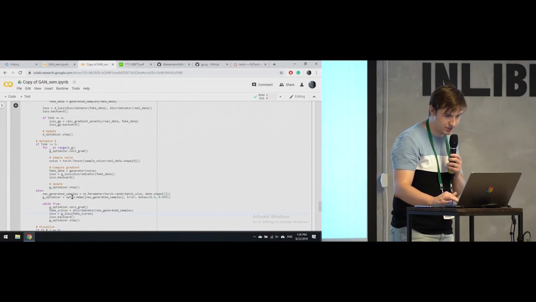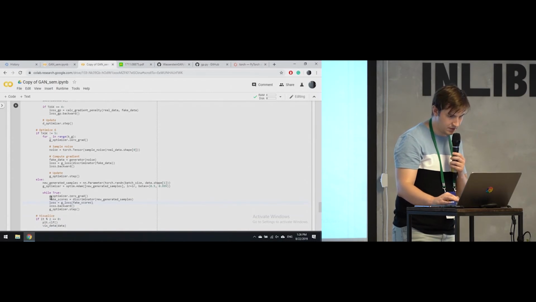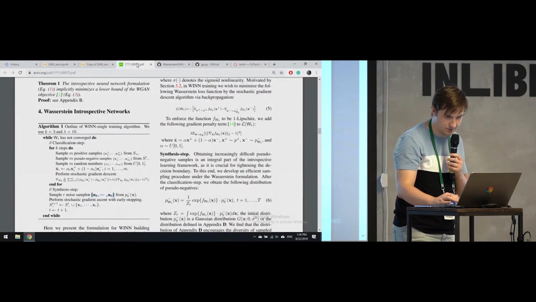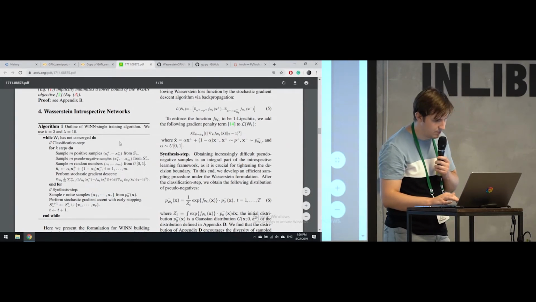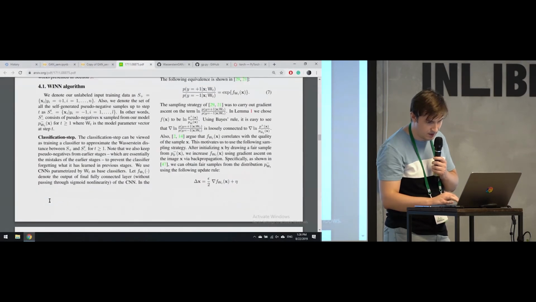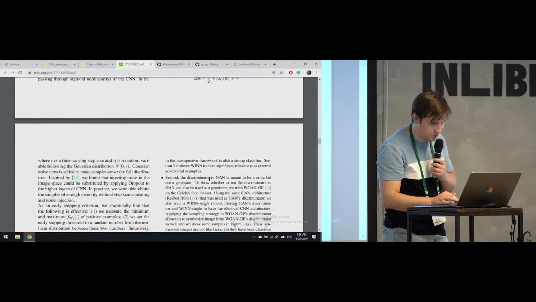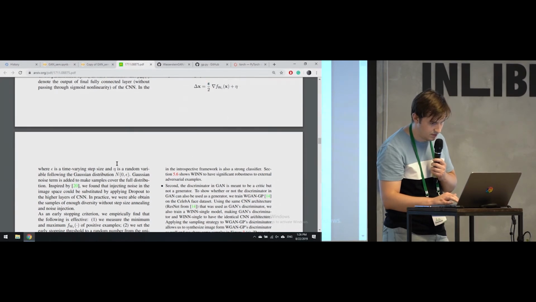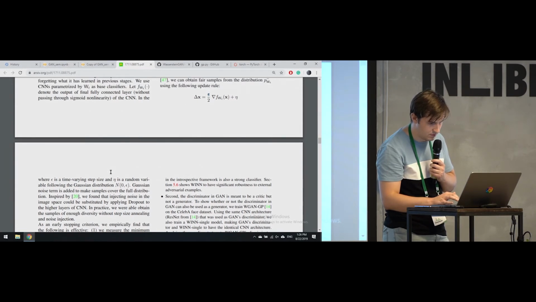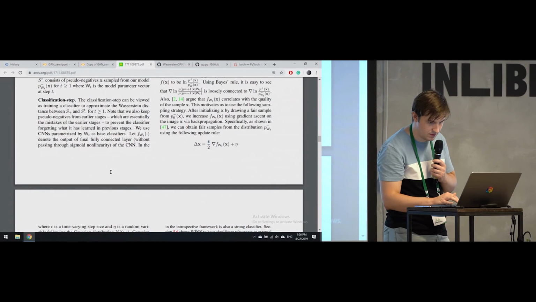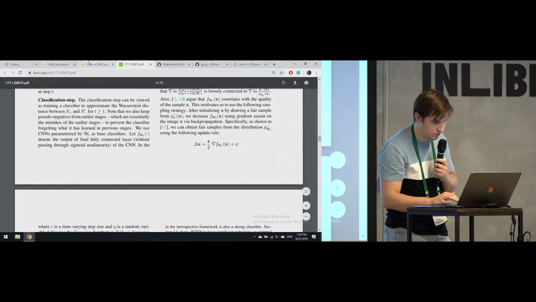Okay, so this is the training loop, but we need somehow to get out of it at some point. What is suggested in the paper is that we perform stochastic gradient descent with early stopping. First of all, we also need to add epsilon to the gradients, and epsilon has to be sampled from a time varying step size, so from some noisy distribution.